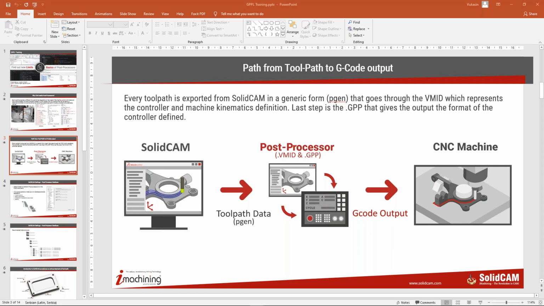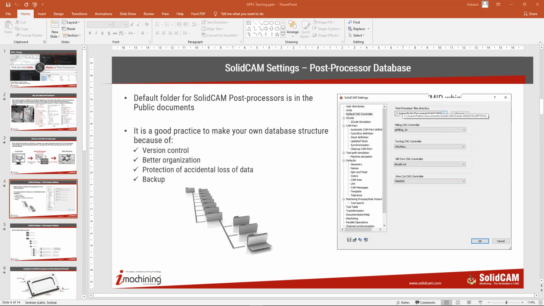This formatting is done by us as post-processor developers, and it is up to us how it turns out in the end. Now, the next step when editing post processors is setting up your database, or how to set up SolidCAM settings for your editing of the post processor. The default location for post processors in SolidCAM is in the public documents, which you can see on the picture on the right. This is for SolidCAM 2019. You can put all your post processors in this folder. They will show up in SolidCAM, but we recommend to create your own database structure.